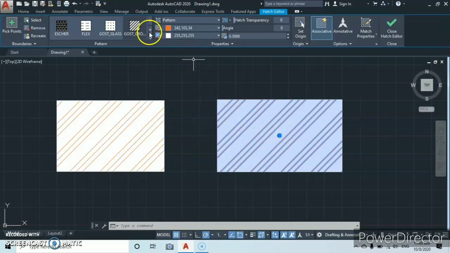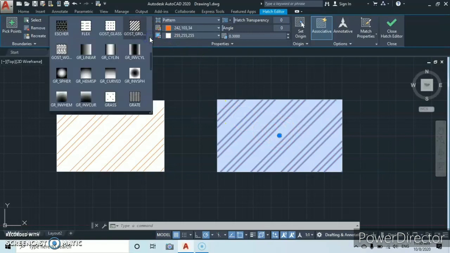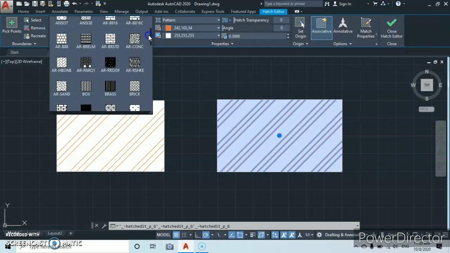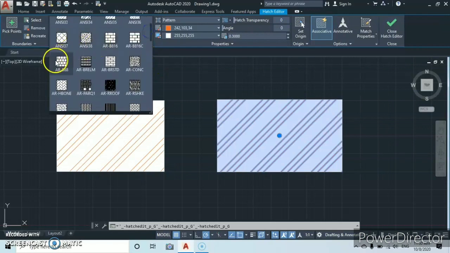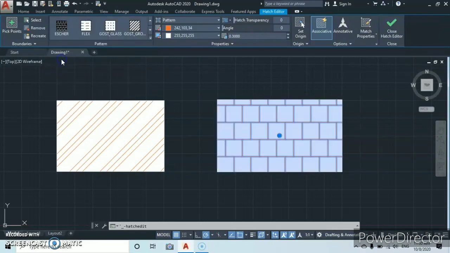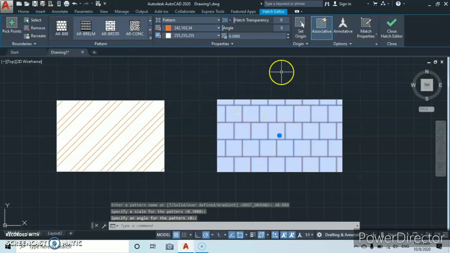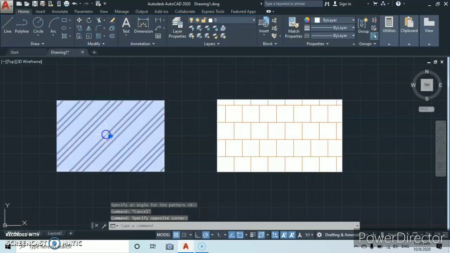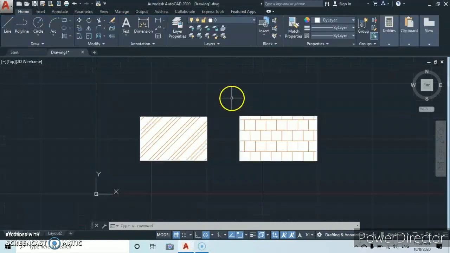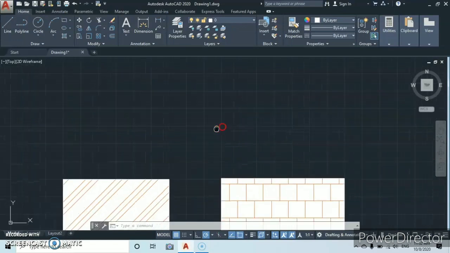Now let's edit this one. Let's come up here and change the pattern style. Let's take this brickwork. So you will see that we can edit individually because they've been separated. Then now I'd like us to talk about the associative.